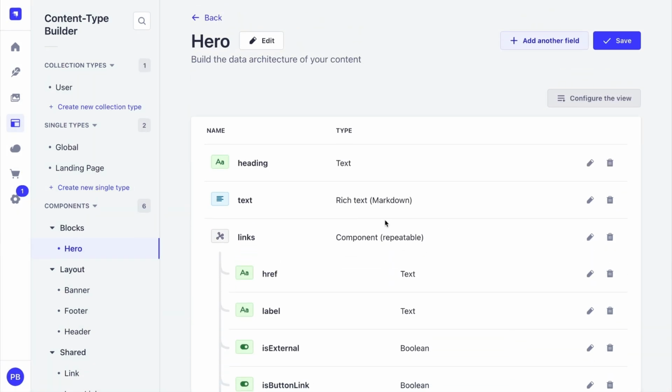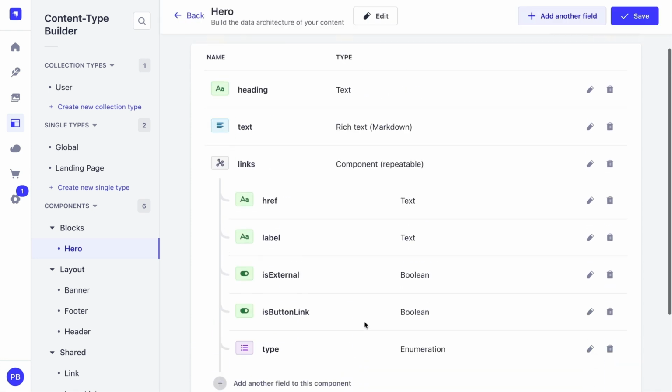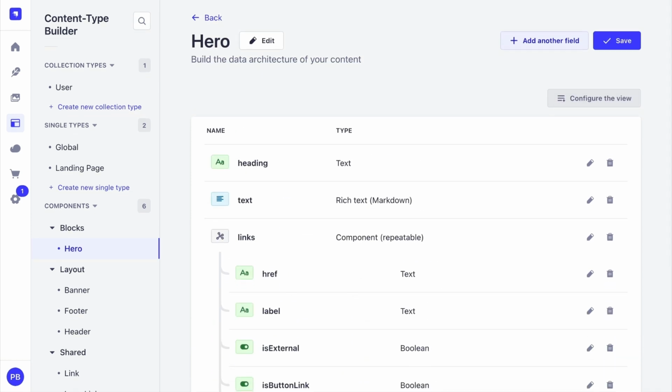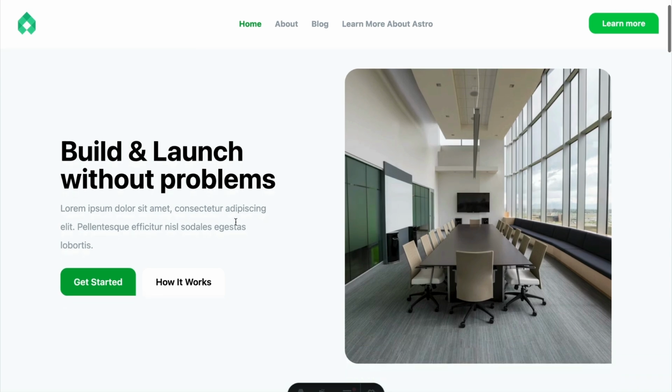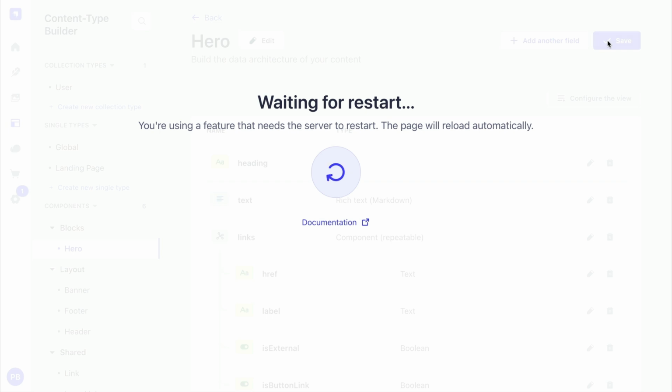Now we have our component, which consists of our heading, our text, our links, and our image. And this data structure represents this component here. So now let's save it.